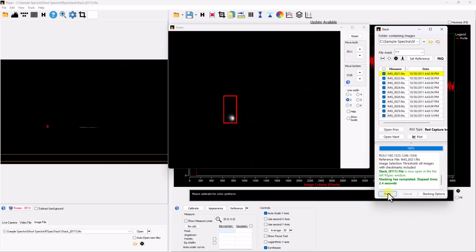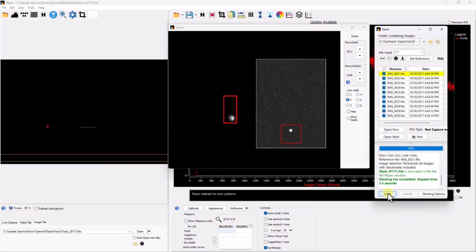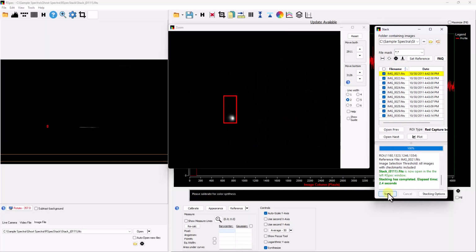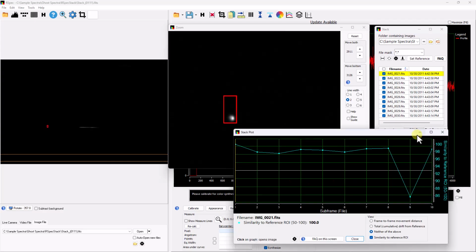Let's look at a second animation of what happened. In this animation, we have a larger red capture box. As the star jumps a long distance, it stays inside the ROI box. So RSpec was able to find it and then properly register the image, and then move the ROI box around the star. And if we look at the plot, we can see that the value stayed consistently high, except on that one image there. That was probably a degradation in seeing.